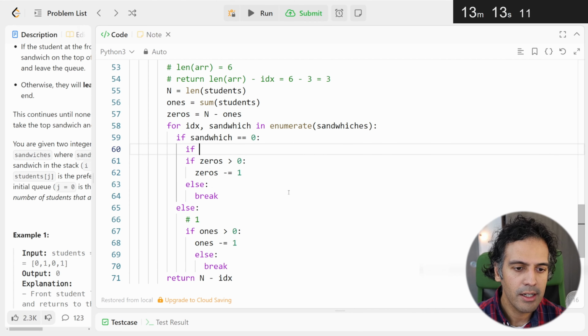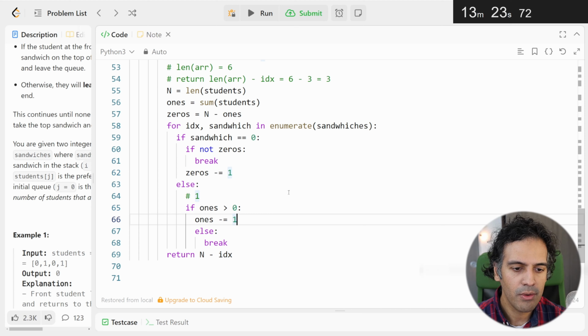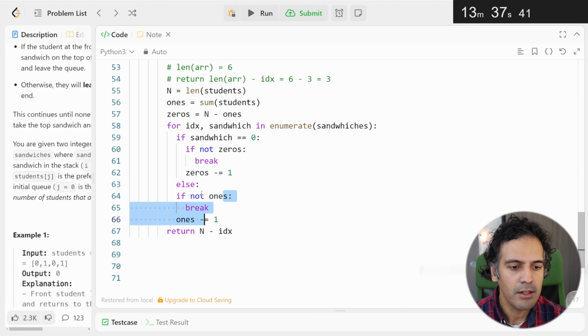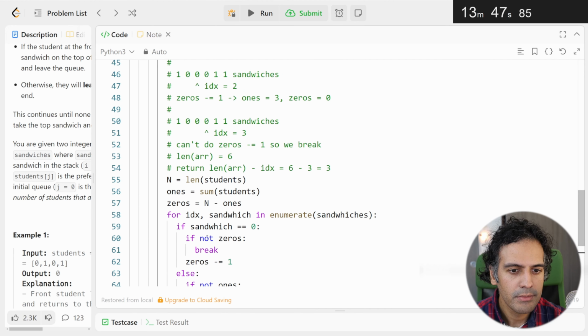So here, if not zeros, break, and then otherwise we just do that. So that's maybe a little cleaner, and then we can do the same thing for 1s. And here we don't even need the else, because that's, well, no, we do. Okay, I think that's about it.